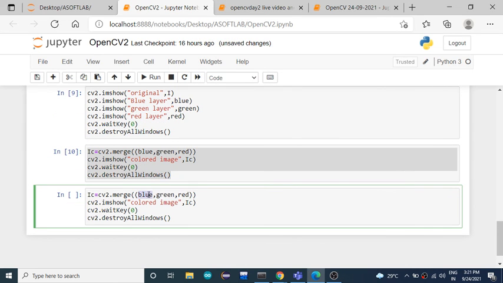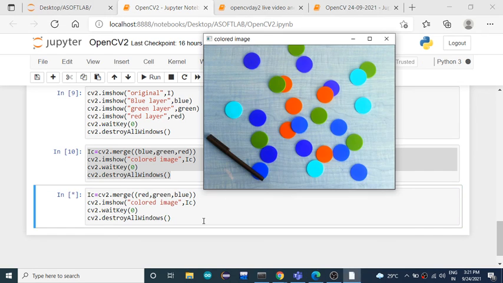Okay, so if I make it red, green, blue and execute this, I'll be able to get the pixels like this. The image will be converted from BGR format to RGB format.